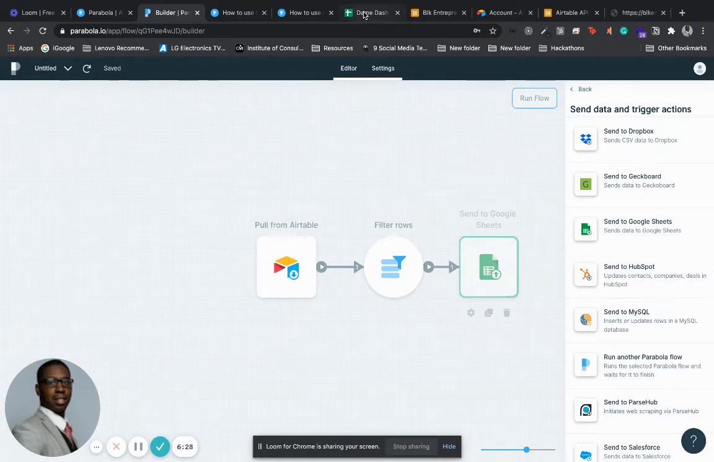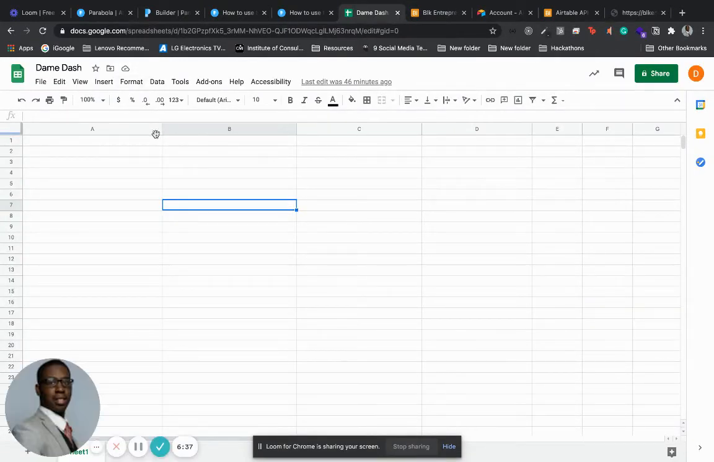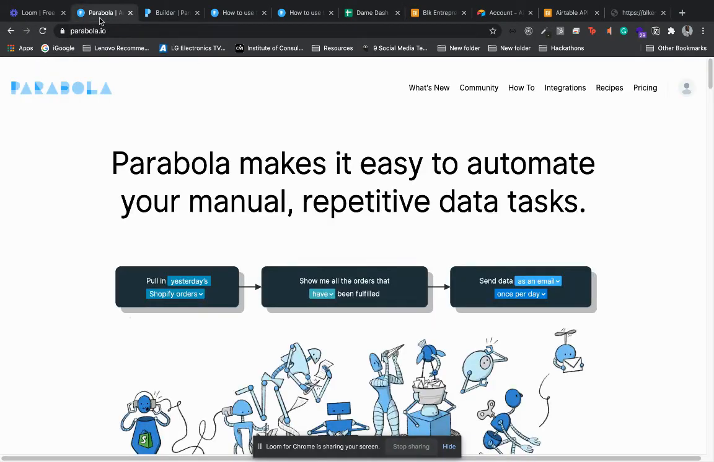So I already have a Google Sheet set up, and I've just named it Dame Dash, and it's just a regular blank Google Sheet. And I'm going to send the data from Airtable. It's been filtered, and I'm going to send only the Dame Dash entries to Google Sheets. And so we go back.